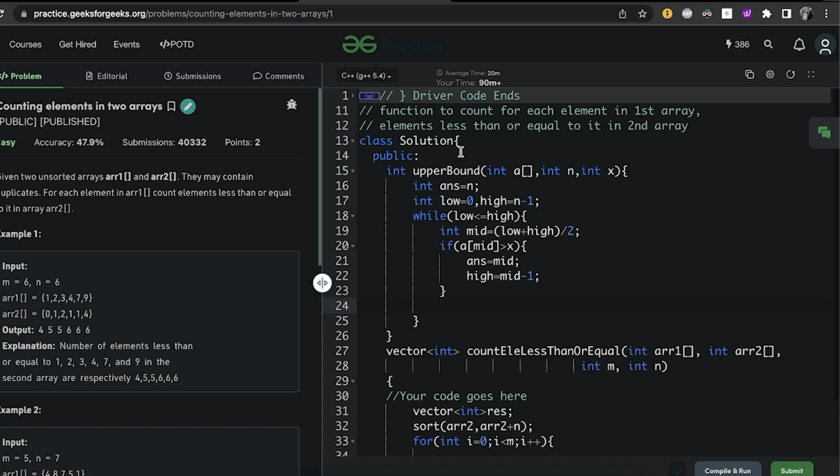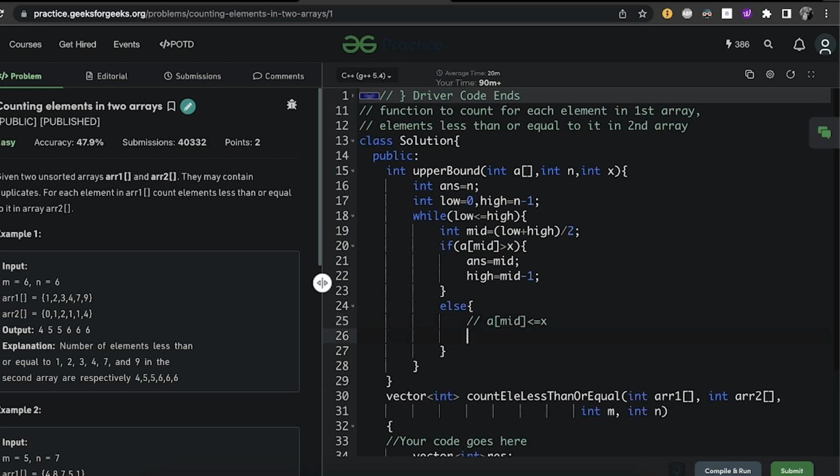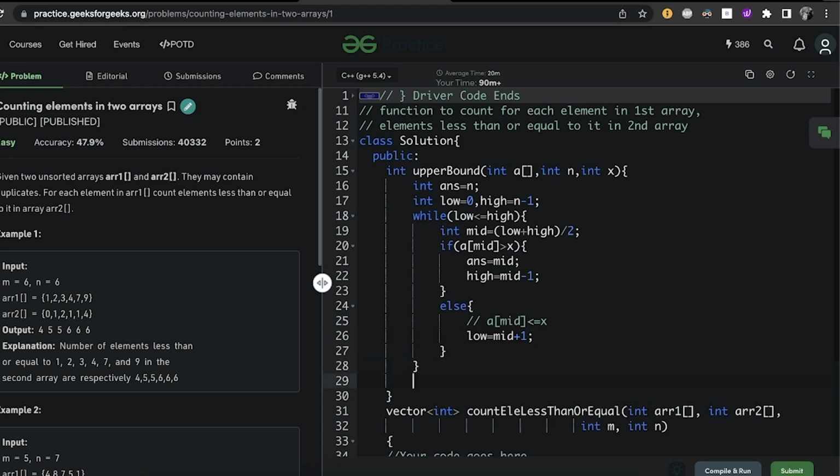Okay, so then we have the else condition where A of mid is less than or equal to the value x. Please remember this at this point. And we would be saying that low is equal to mid plus 1. This can't be a potential answer, so we won't be updating the answer also. At the end, what we would be doing is just returning the answer.